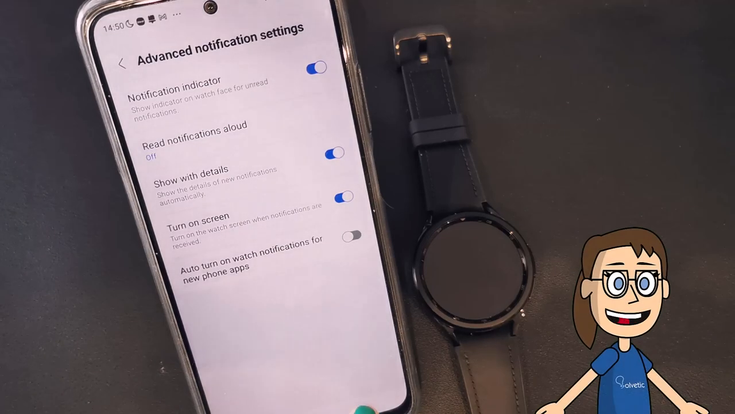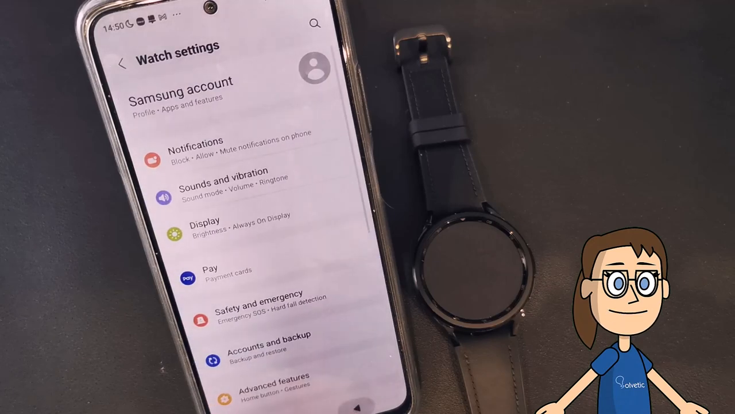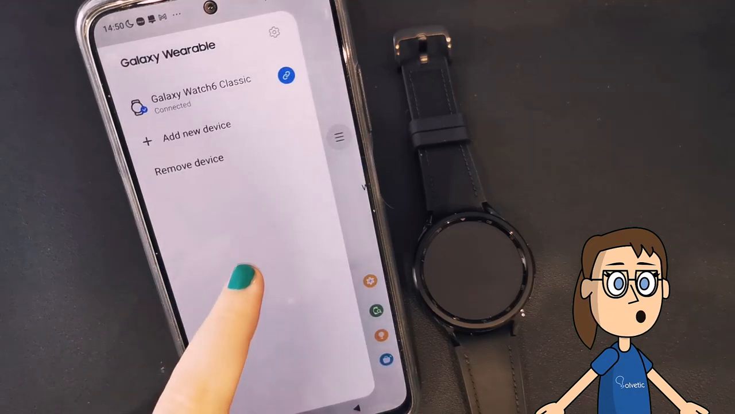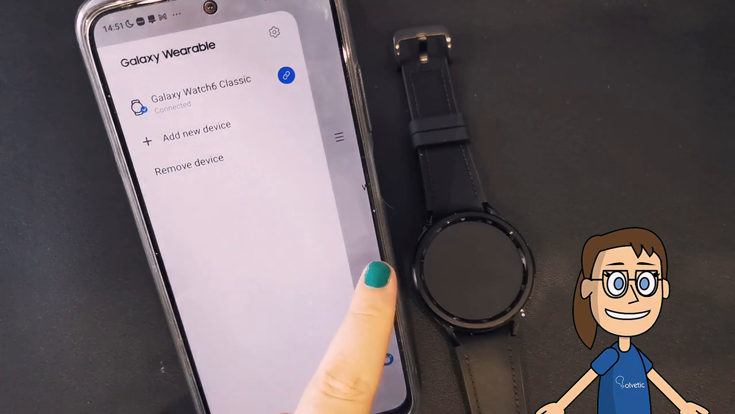This way, we will have the alerts configured well on our Galaxy Watch and we should receive notifications. Otherwise, we advise you to unpair the watch and pair it again.